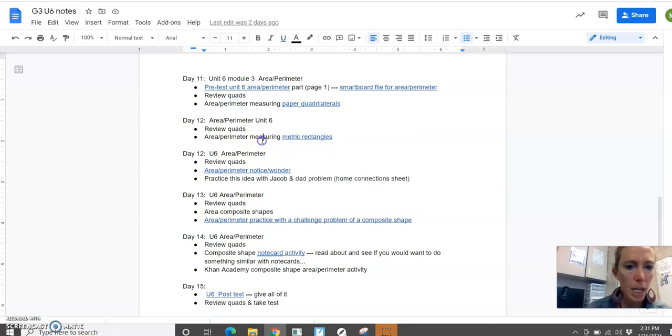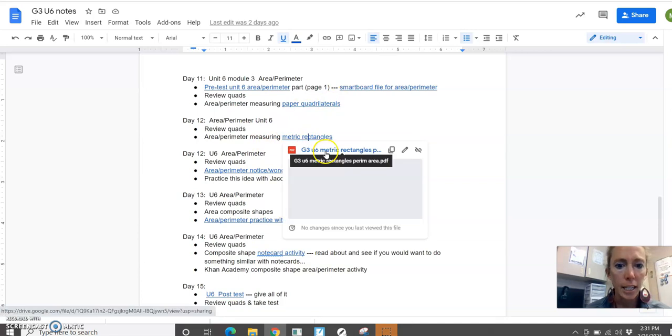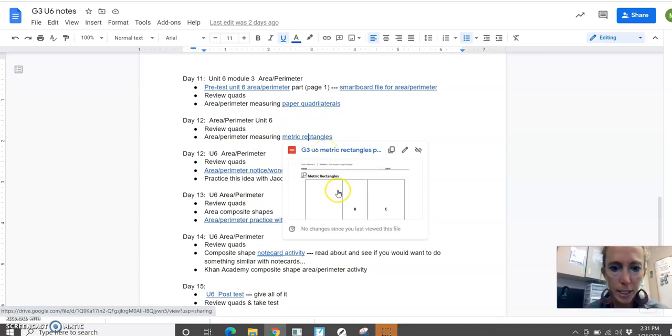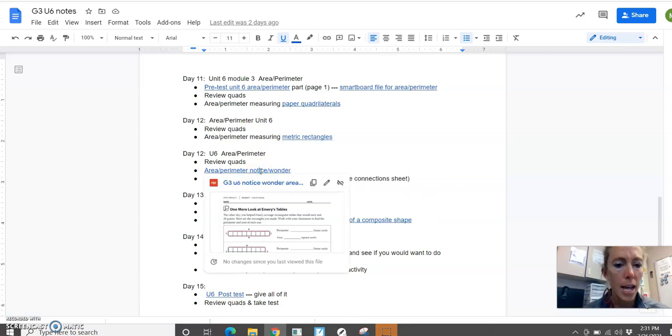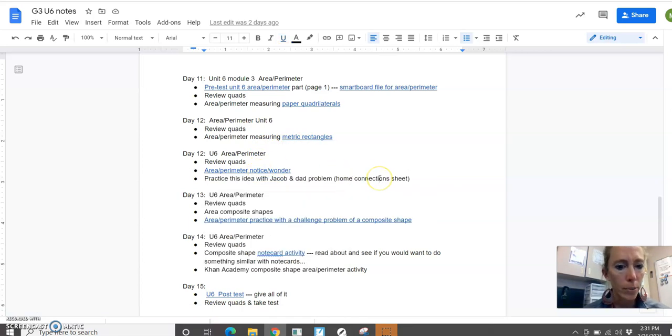So we're able to talk about quadrilaterals and perimeter at the same time. And then once we've done paper quadrilaterals, then the next day, let's do some perimeter again, but this time working with rectangles. All these are quadrilaterals, but all the quadrilaterals are the same. They're all rectangles. And now we're going to measure and find the perimeter again. And then go into area and perimeter with a notice and wonder.